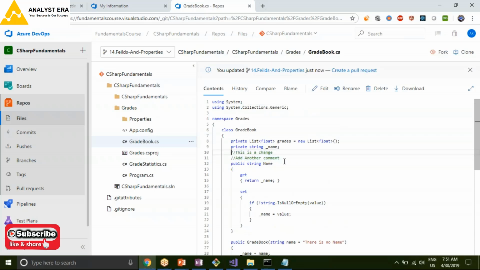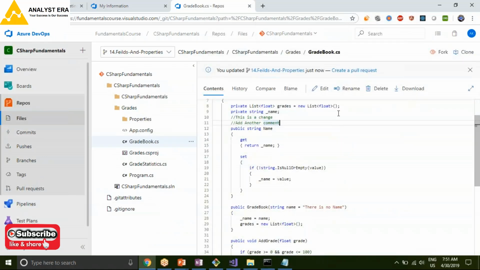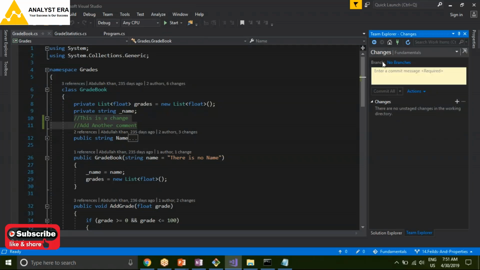You see the changes which you just checked in. I added 2 comments which we did not see previously. Now those 2 comments are there inside my repository. That is what your sync does.